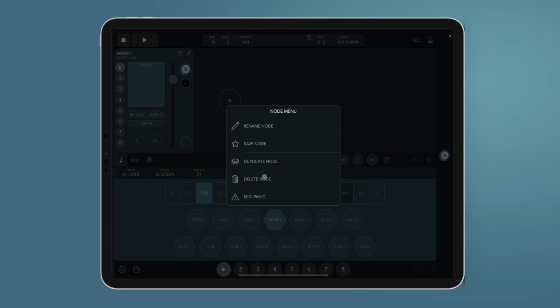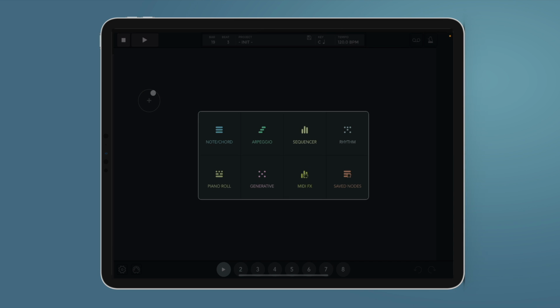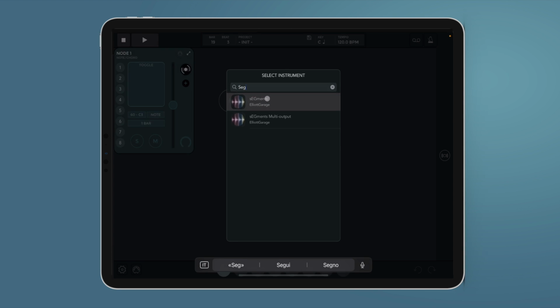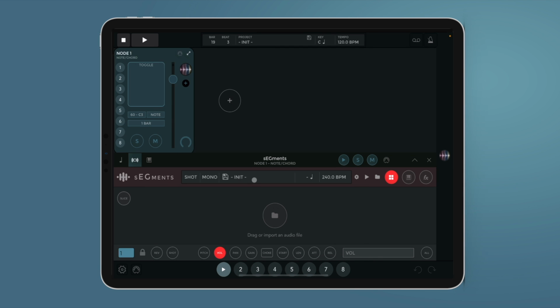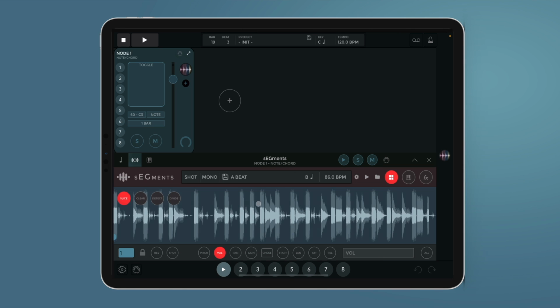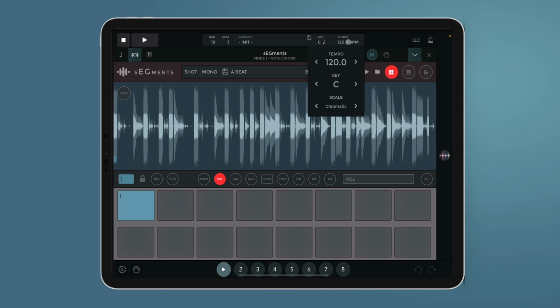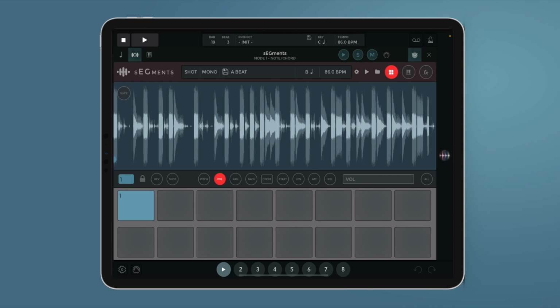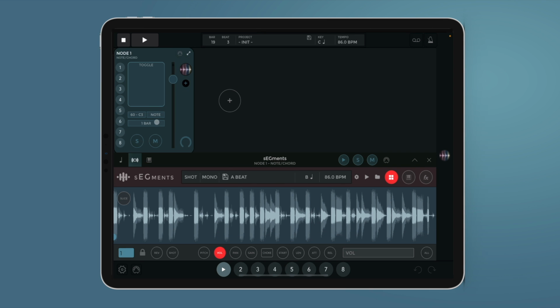Let's try now adding a sampler on a note node. We're gonna use the app segments for this. Now I'm gonna load a beat loop into the sampler, and I will set the BPM of my project to match the loop. I can swipe on the tempo label, use the arrows for a more precise adjustment, tap tempo on the BPM label, or long press on it to manually insert the tempo value. Segment sample can be triggered by a C1 note.